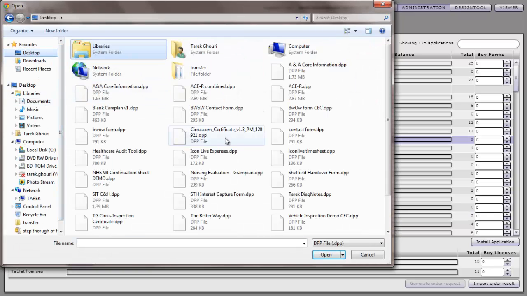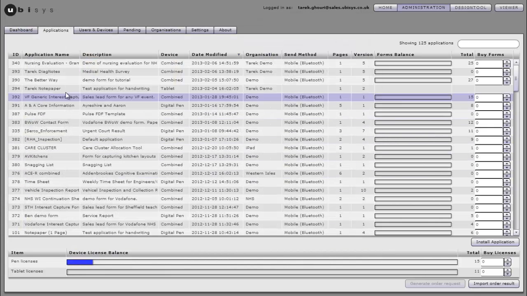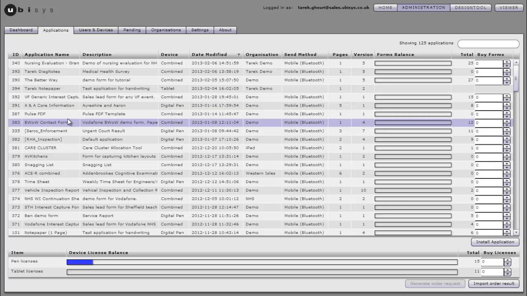Quite simply, to install these, all we would do is install application and find a suitable DPP file. For instance, there's lots here. So this one, for instance, you'll see the extension there. If I install that, you would see that as a new form in here. So all these are forms that have been installed and designed initially in the design tool. Let's take this one for example.